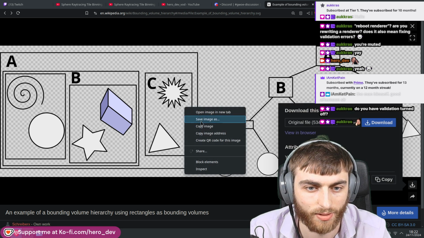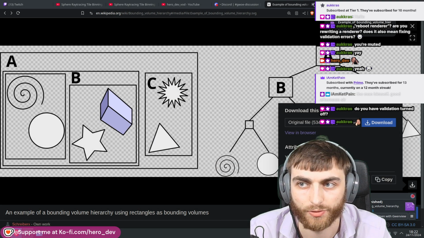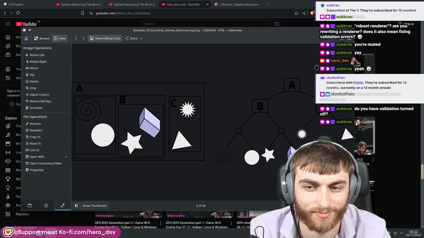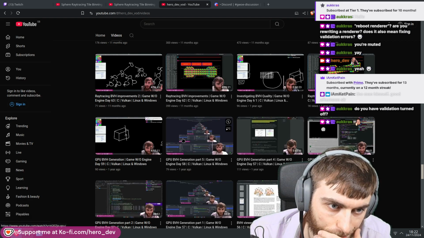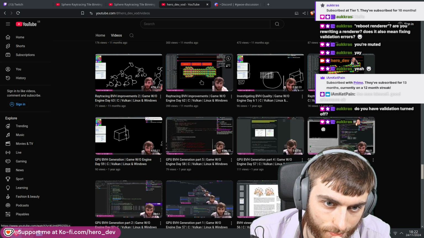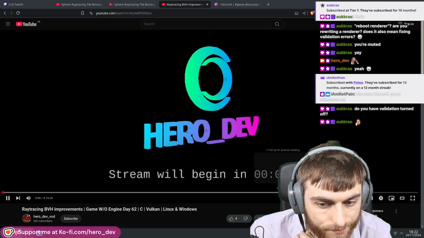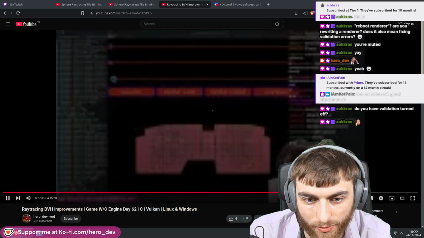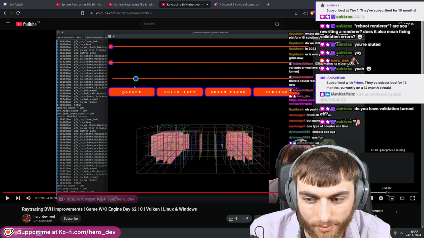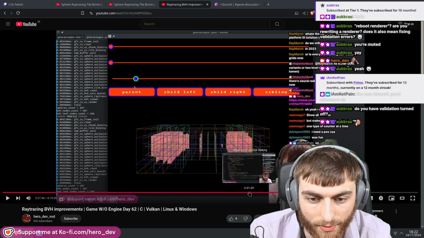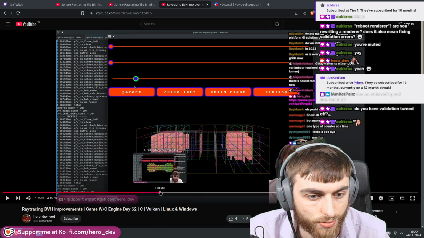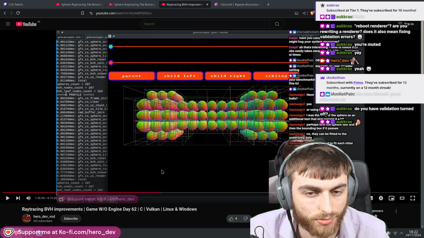You know what I can do? I can just save the image. That ought to be good enough. Maybe I can just show the debug view of the BVH. That might just be the way. Past Henry being confused. There we go.